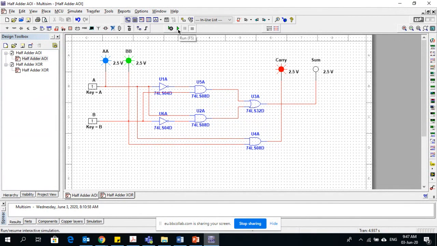Now I will run this. Inputs A and B are both high. Let me make both of them 0. As you can see, I can either click on it and switch between 0 and 1, or I can use the key A on the keyboard to switch. This is the first case when input A is 0 and input B is 0. You can see the LEDs A and B are off, and the sum and carry LEDs are also off. So in this case, no input, no output.